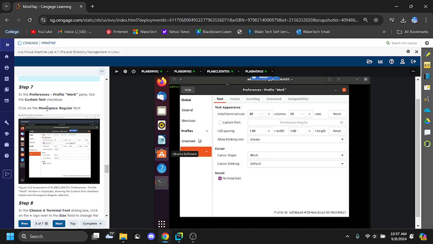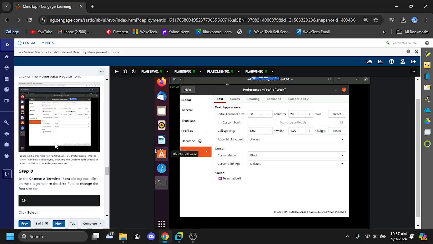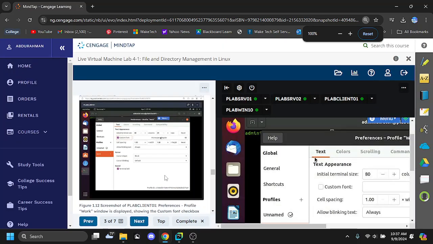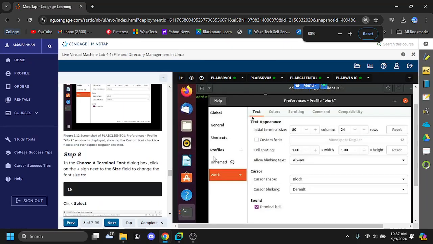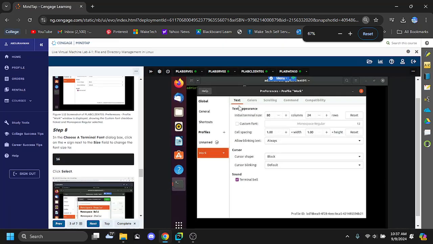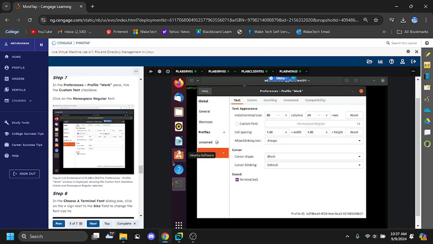Let me make sure I read this right. Preferences, let me zoom in on this so I can see it better. Okay, we're just supposed to click on the monospace regular button. So yep, we're in the right section. Okay, I just wanted to make sure.